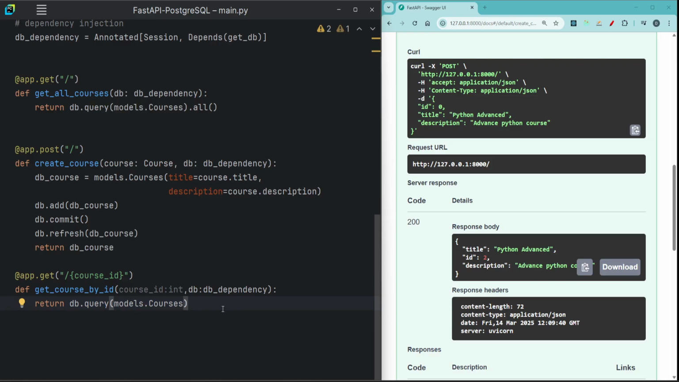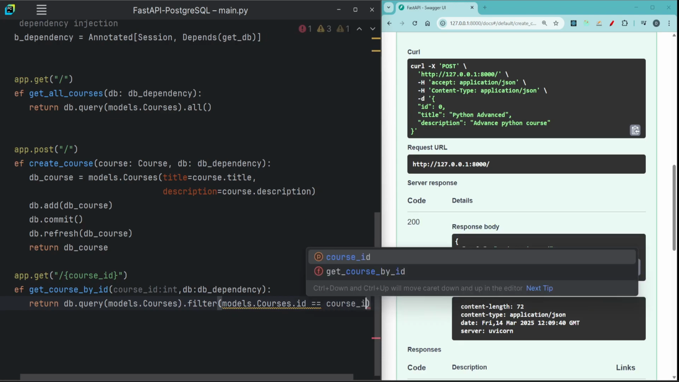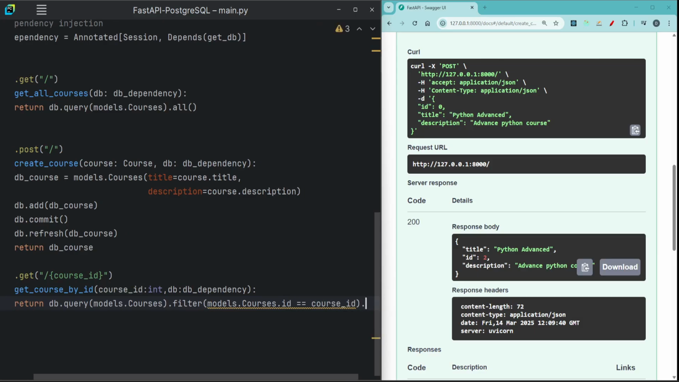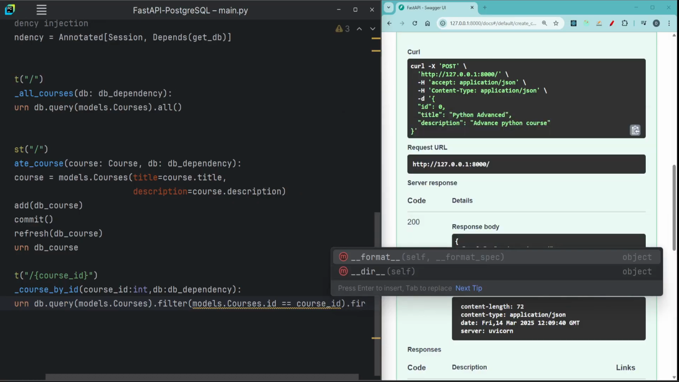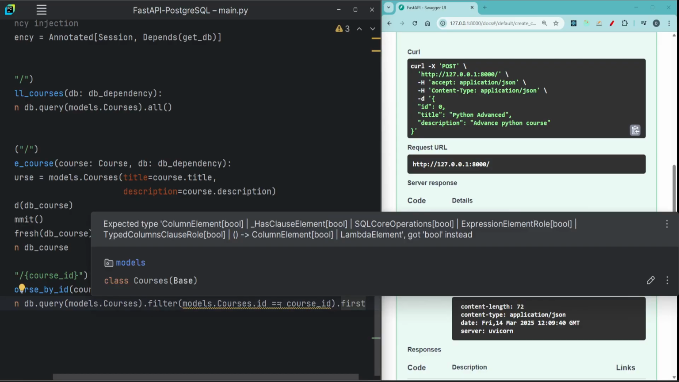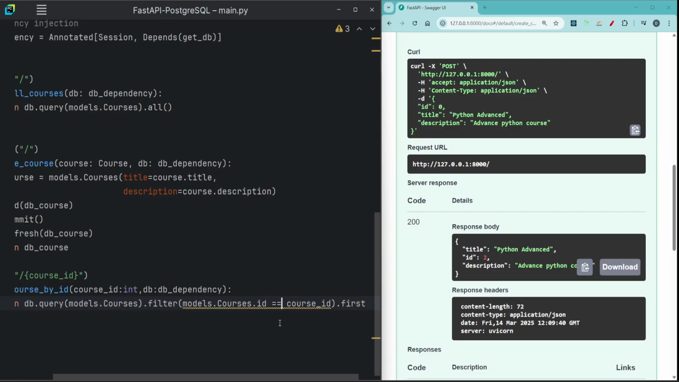We can add a where condition in SQL. Similarly, in SQLAlchemy, we can apply the filter. So what is my filter? My filter is models.courses.id, the id which is equivalent to the course id which I got from the path parameter. Okay, and .first record. What is happening here? models.courses.id is equal to course_id. That looks good to me.